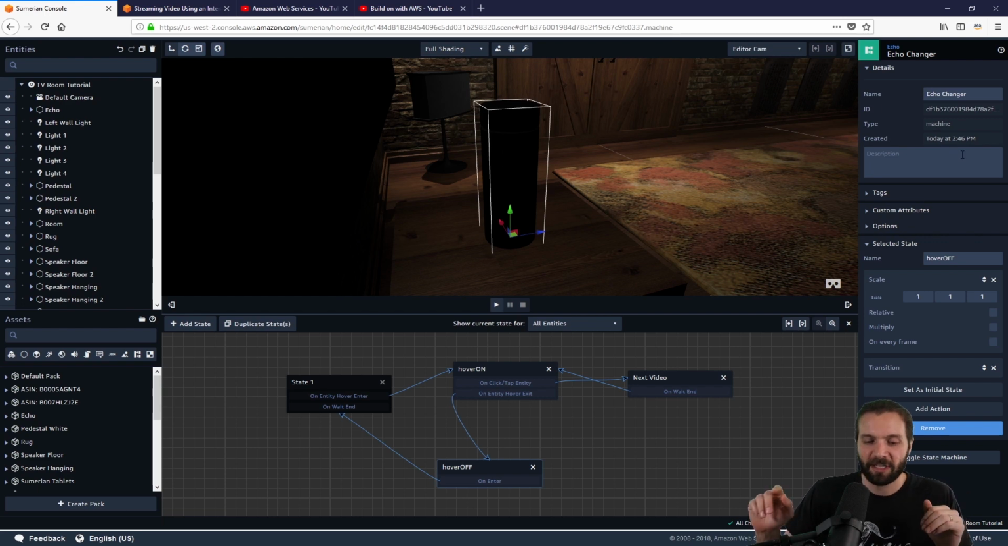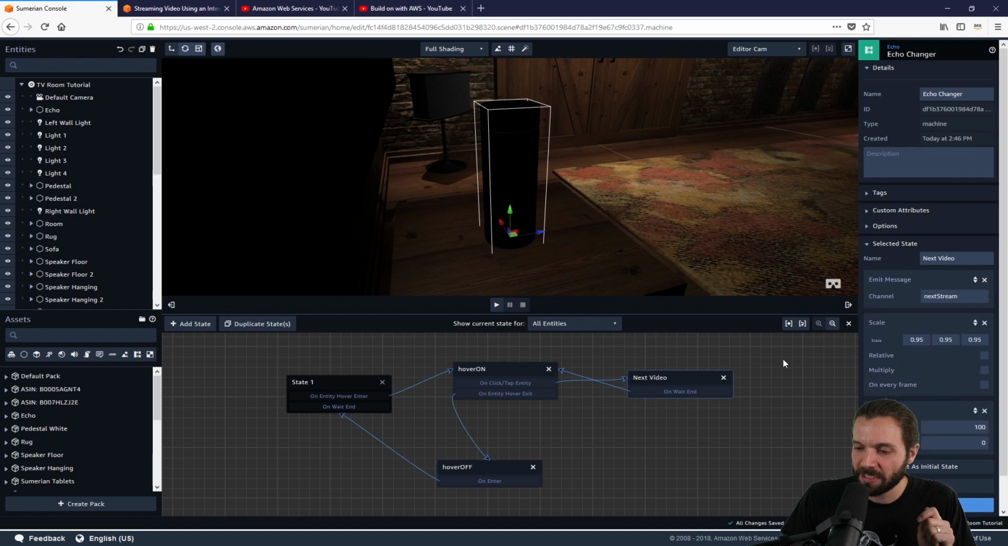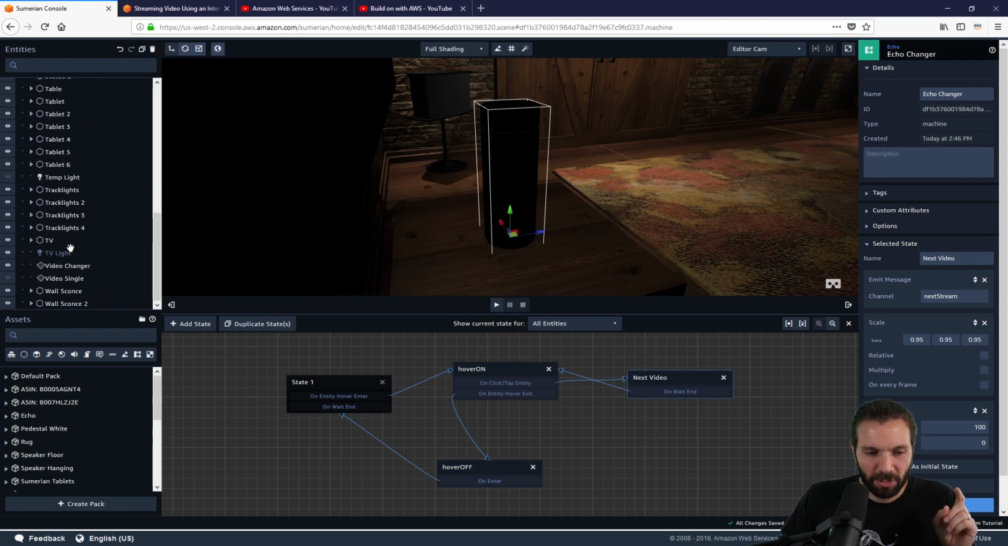If you hover off of it, it then goes back to being its regular normal size. However, if you're hovering on it and then you click on it, then it transitions from this hover on state over to this next video state. It then emits this message, which is next stream. The scene hears that, the HTML, the video, what do we call it? The video changer, which is our HTML 3D component that has the different videos on there.